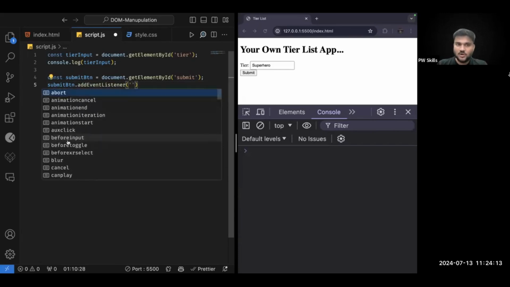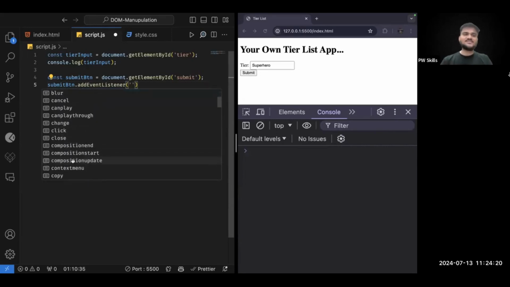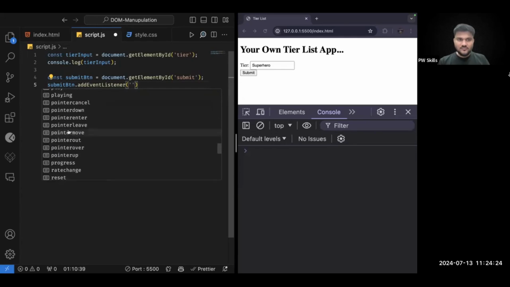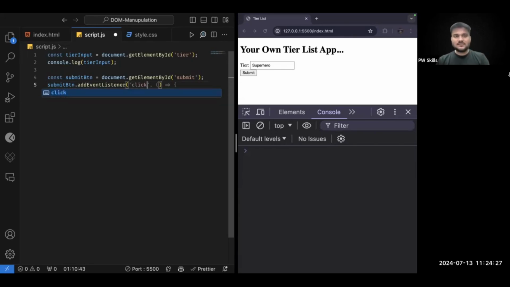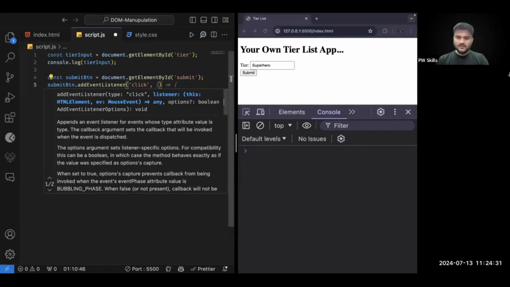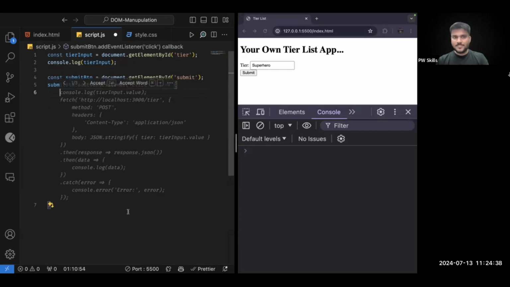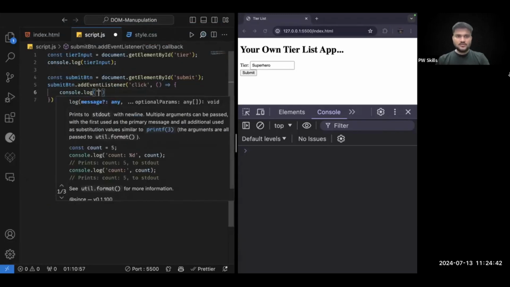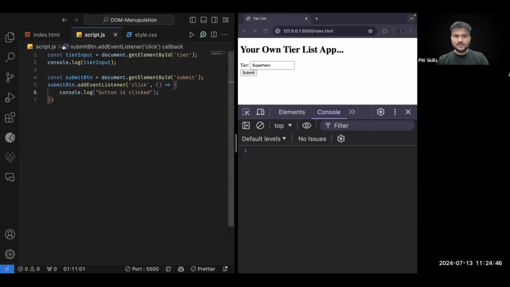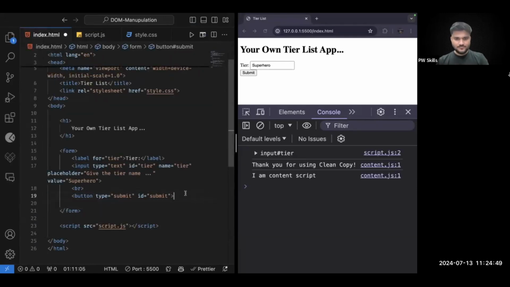So you can see there are a lot of event names that VS Code is automatically recommending. All of your VS Codes will also recommend these events. You can see abort, animationcancel, blur, cancel, canplay, close. You can see wheel, waiting, pointerleave. A lot of things are there. I will say click. So there's an event called click, and it takes a callback method. If I say console.log, button is clicked.